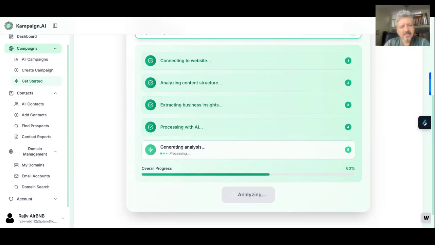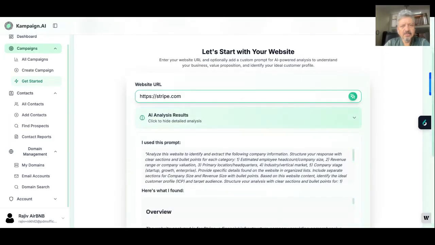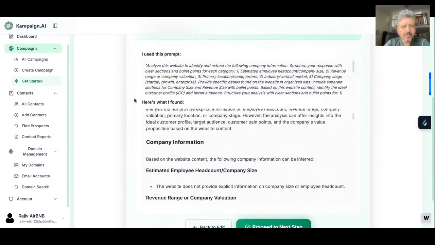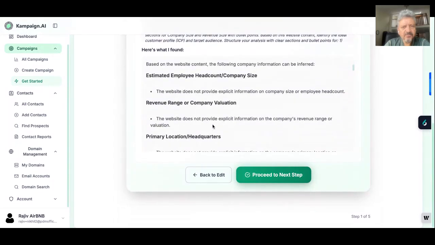So let's give it another few seconds. All right, there we go. So the prompt it generated is as follows. You can see it in here. And then it also found all the information that we wanted to have in place before we can submit this to our system and generate the campaign steps. So you can follow through that one, pretty straightforward.